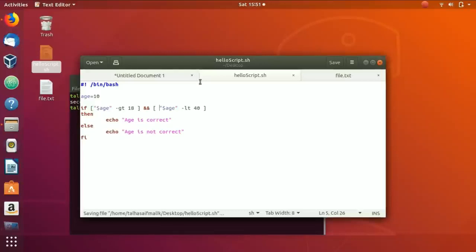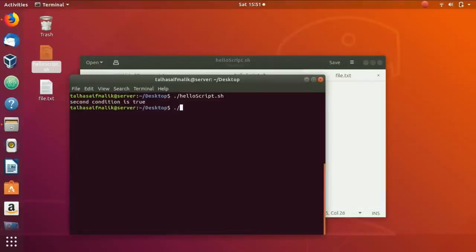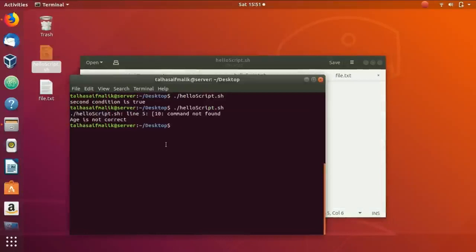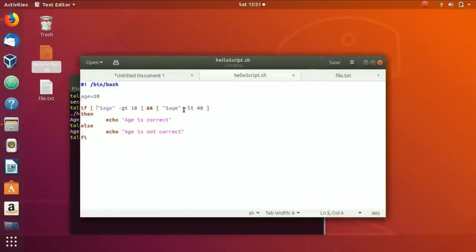So we press Control S, we go ahead, we try to run our script. Now you can see that it is giving some sort of error at line 5. So let's see what the error is. I think the error is that we have not given space here. Okay, so that's what I was talking about previously. Now let's try to execute our script. You can see that it says age is not correct because both of the conditions are not true.